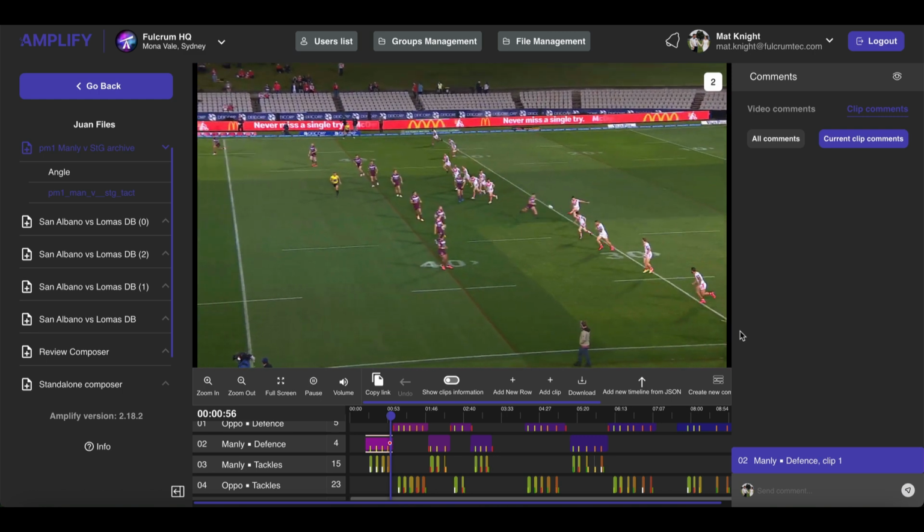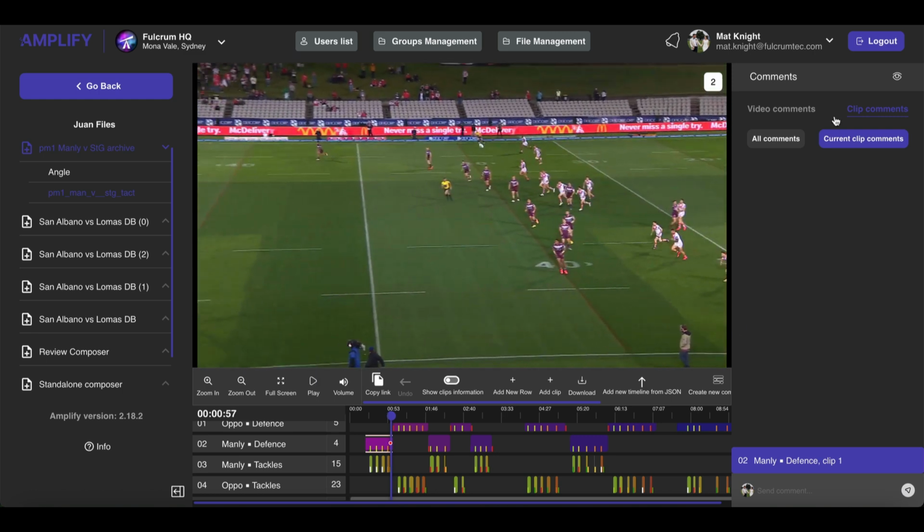Let's look across here on the right-hand sidebar. I'm not going to go into too much detail here, as there will be another video in the future about comments, but all comments made on clips or in the video will be seen in this sidebar. This sidebar can be hidden by pressing on the eye icon in the top right corner.